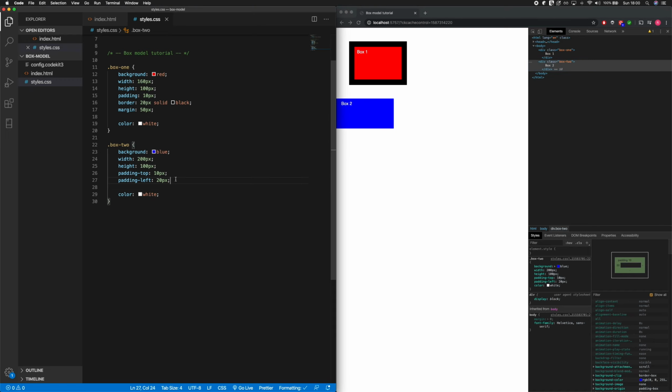If we wanted to minimize the amount of code we are writing, we can use shorthand like we did above, but this time we can stipulate a different padding size for every side. So if I say the top I want to be 10 pixels, then it goes clockwise. The right hand side I want to be 5 pixels, the bottom I want to be 15 pixels, and then finally on the left I want to be 60 pixels.